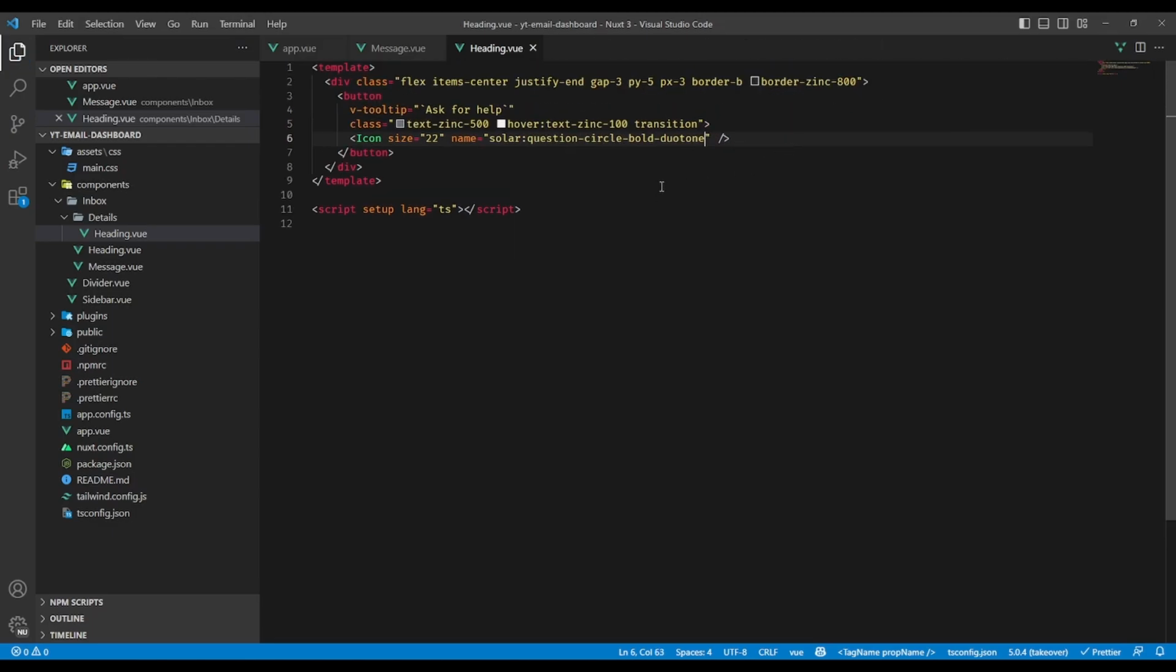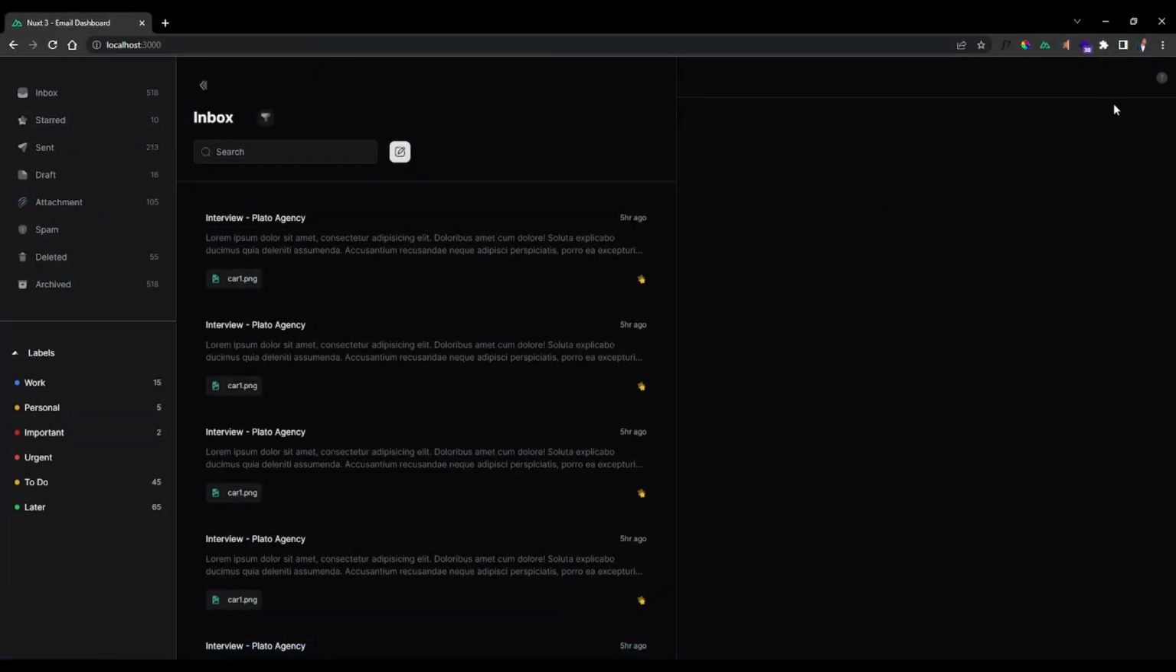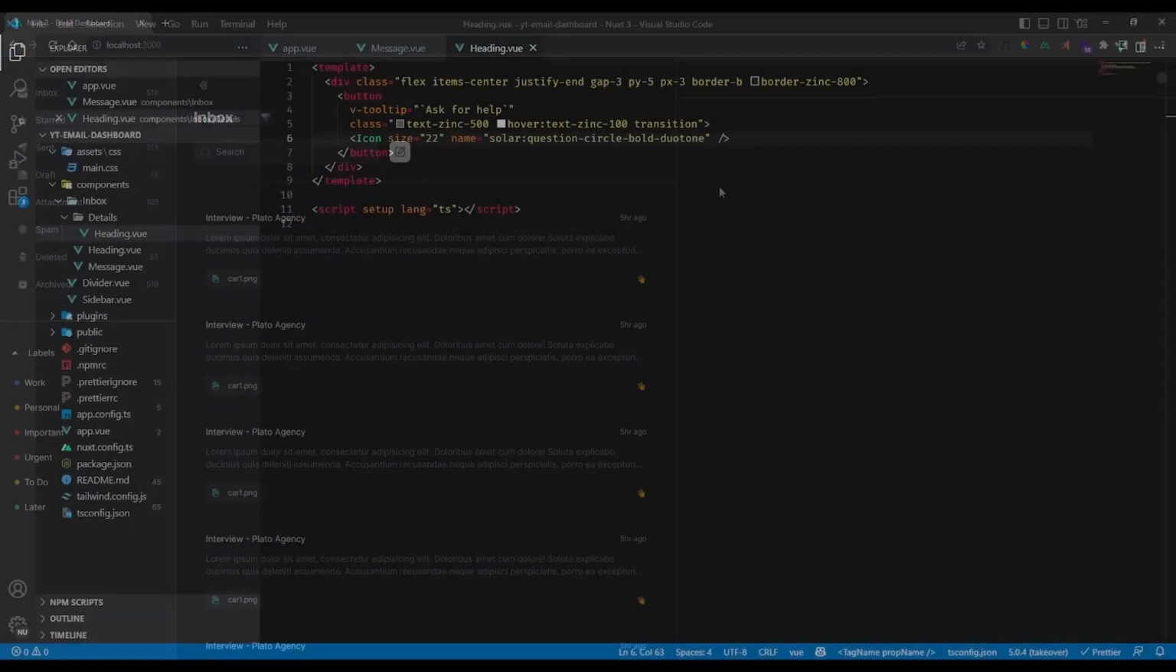So let me go ahead and save that. And let's just see what that looks like within our browser. So this is the icon here. You can see the tooltip in action. And when we hover, the color changes a bit. So back to VS Code.